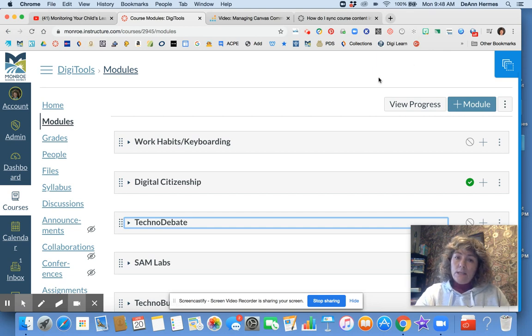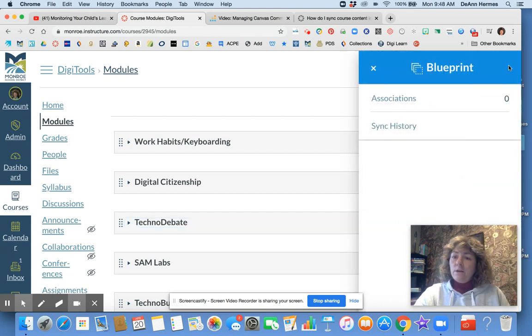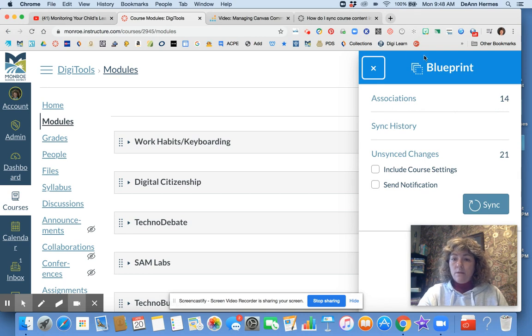whoever's going to sync the content, they're going to come over and click on the little blue icon, and you're going to come down to sync. Now you have a couple of choices. Do you want to sync your course settings? Those are things, probably the biggest one here is going to be the layout of your navigation bar.